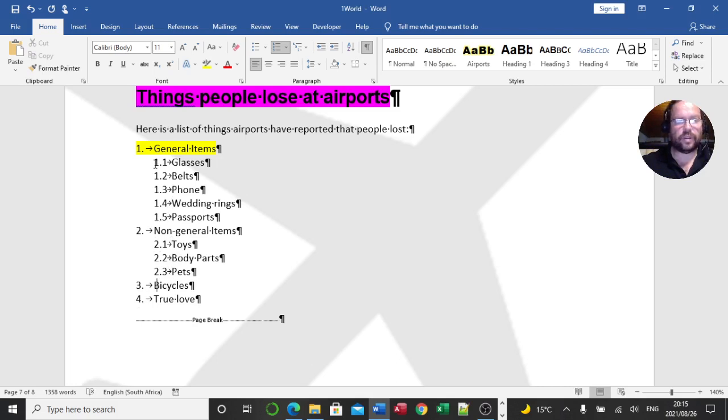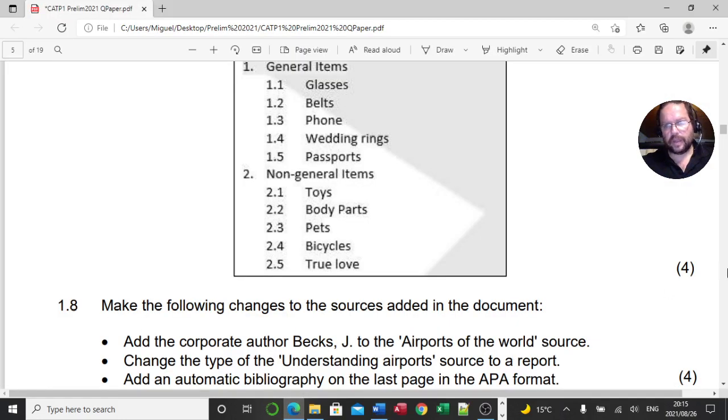Alright, then this is number 2, so that stays like that, and then this is another level 2, level 2, and there we go. Alright, so that is done. Let us go and have a look at the question quickly. Take note of the mark allocation. It is 4. Now we went and we changed this first one, so that's great. We got 1 mark there.